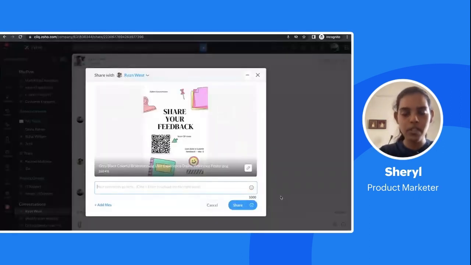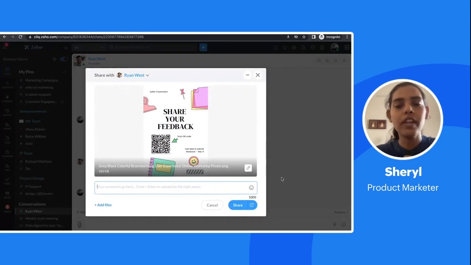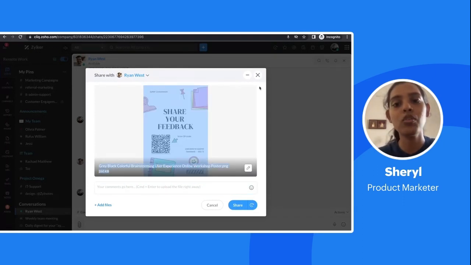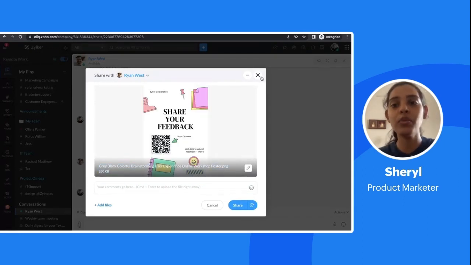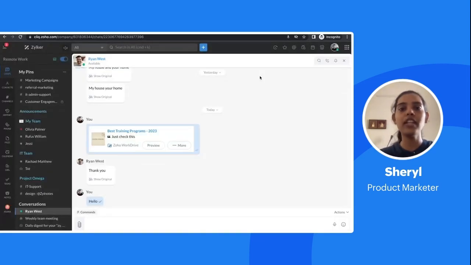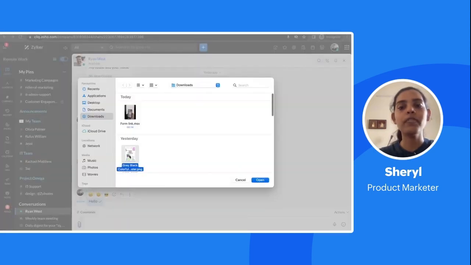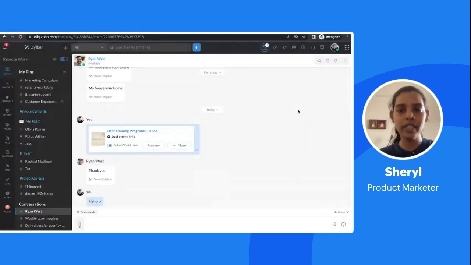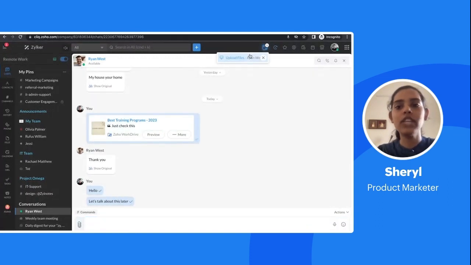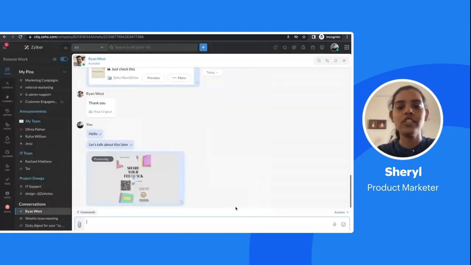All right, I'm sharing the poster with Ryan, but I want to chat with Ryan because I have something important to tell Ryan. Before, I would not have the option to close this and get back to it later. All I had to do was completely close this, forget about it, and upload it again. But right now I have this option to minimize the preview window so that I can get back to it later. I can tell whatever I want. Let's talk about this later and go back to the preview window again and share it.